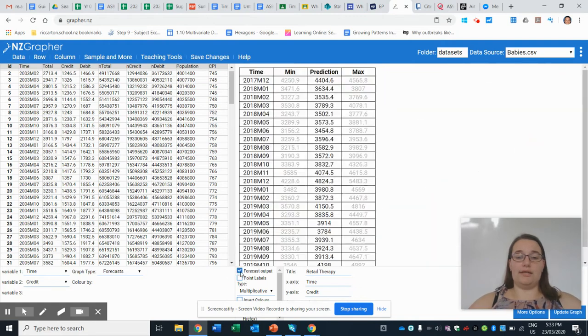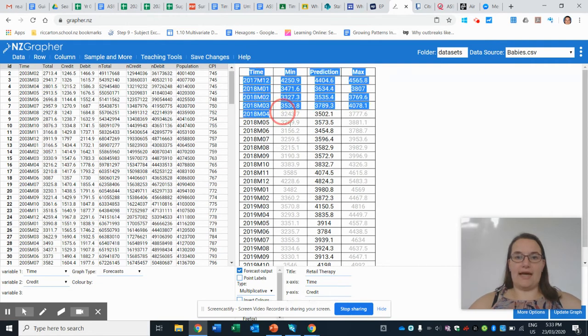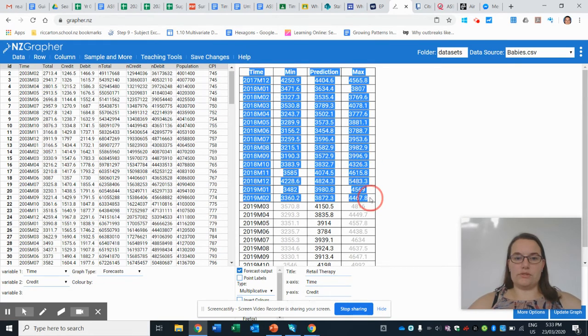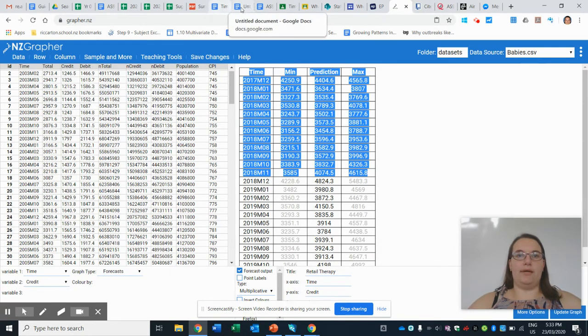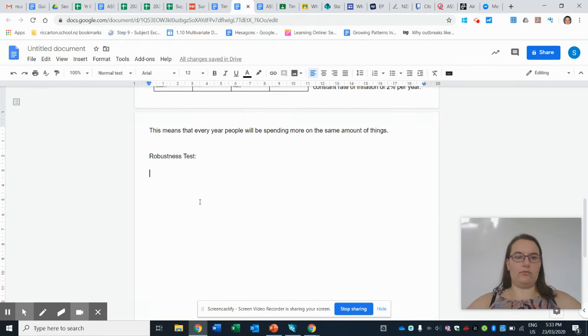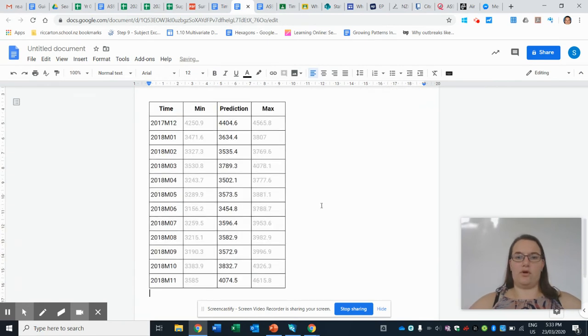So the main idea is to go to your forecast output and grab the table for those months. So ours goes up to 2018 month 11. So copy those and put them into your document. So I've got them there.